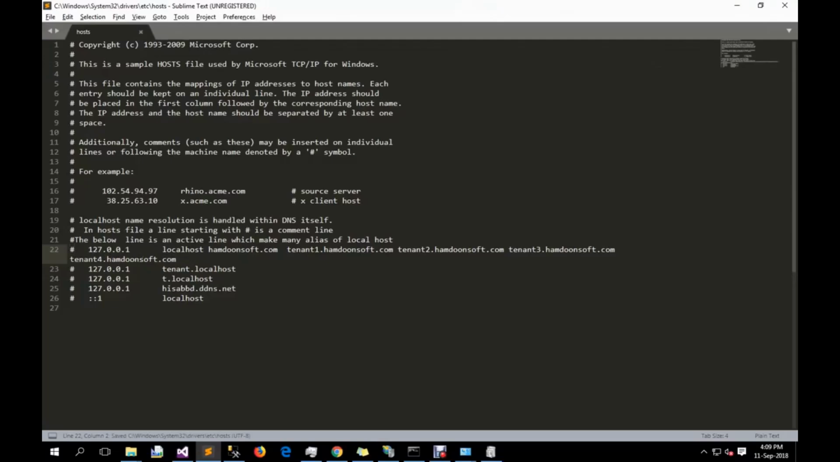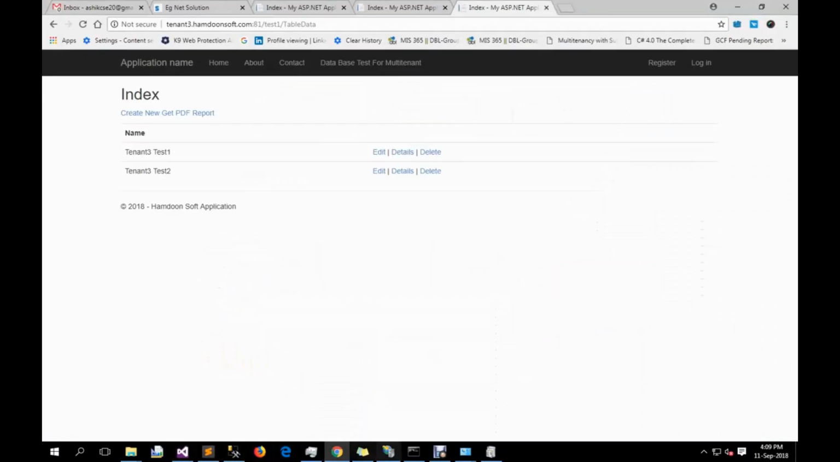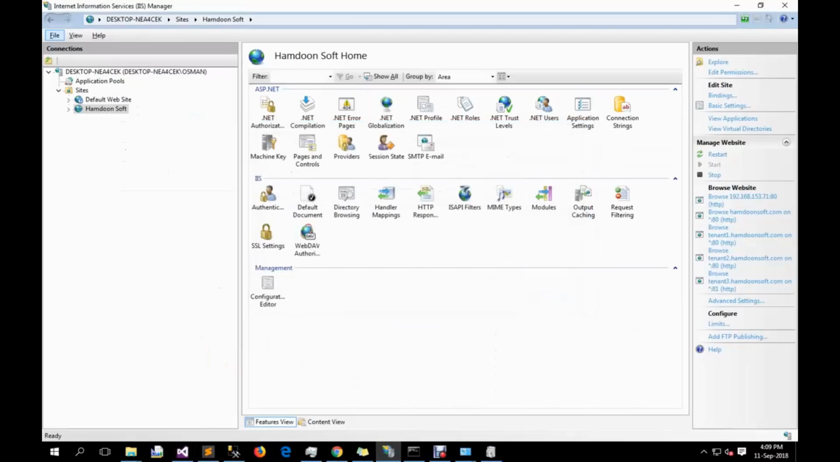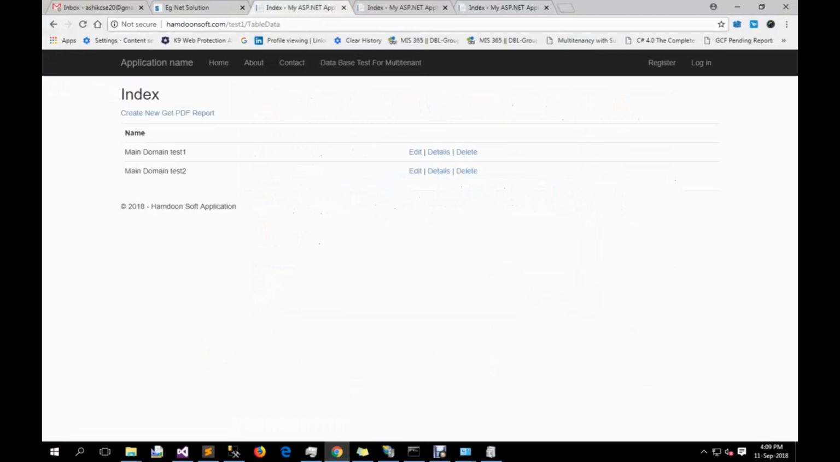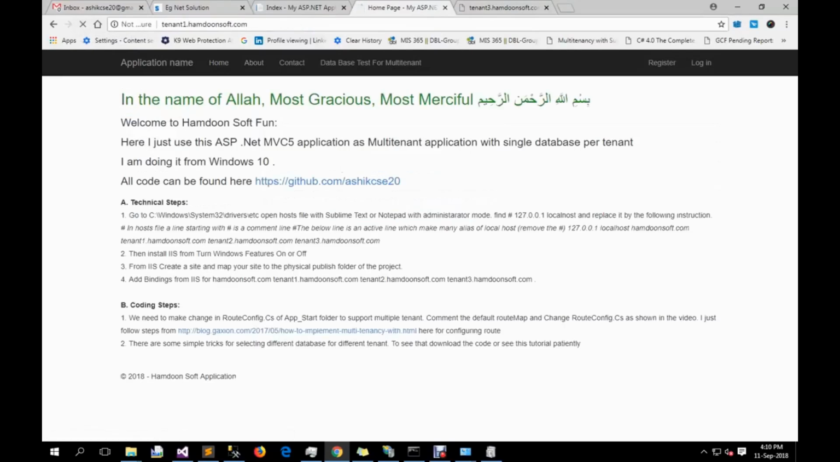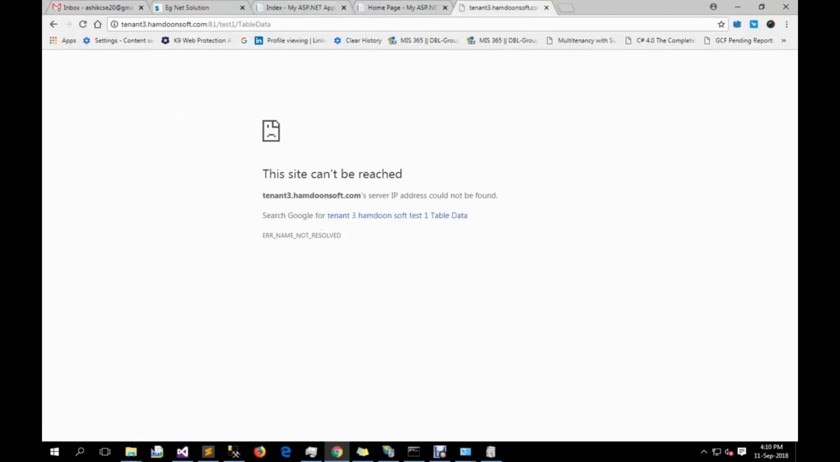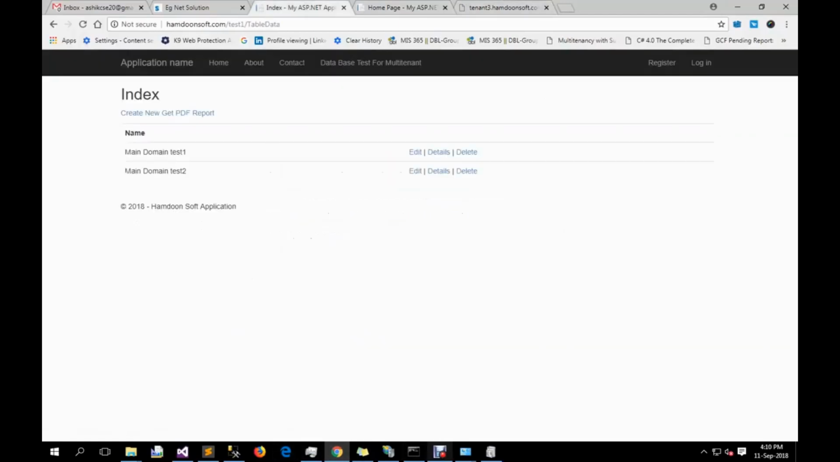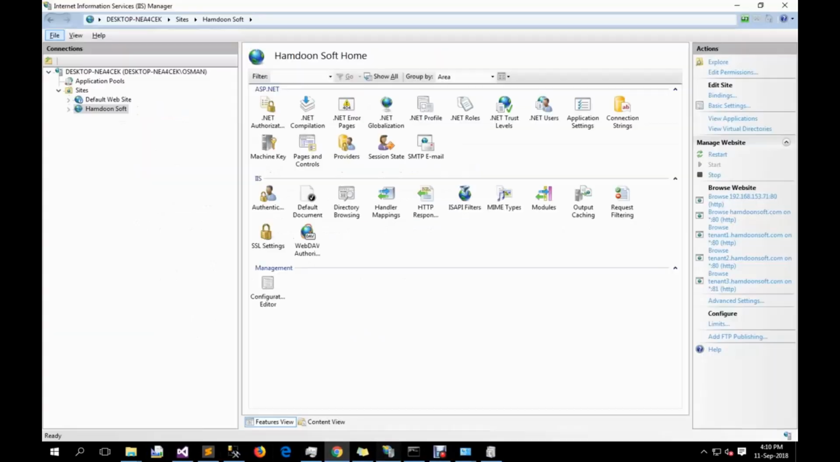You don't need to do so many things. You just download the code from GitHub and follow this tutorial and the written tutorial under the video tutorial on YouTube or on my blog. You can add many host tenants in the host file. Different tenant, different data. Different data is coming from a different database.